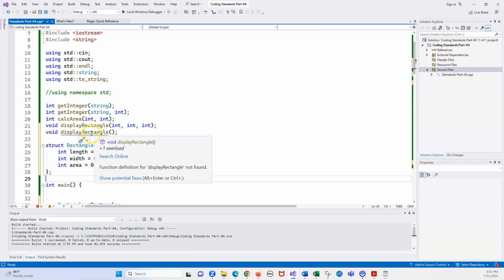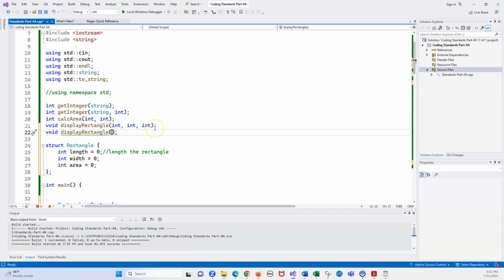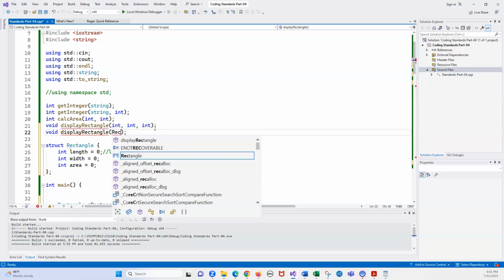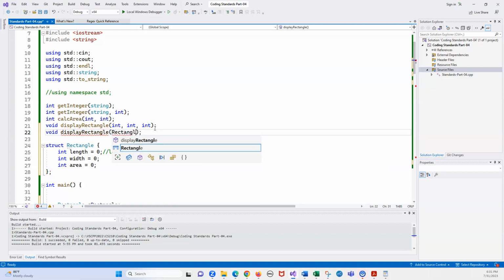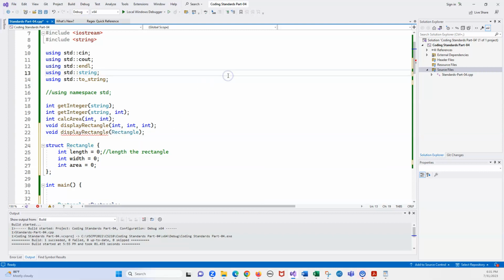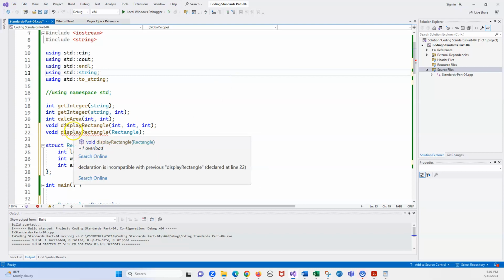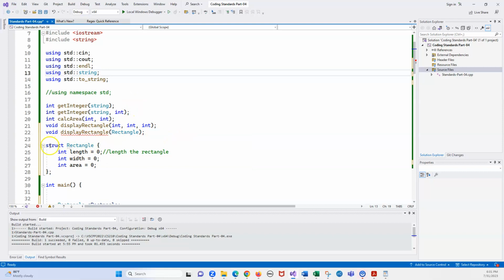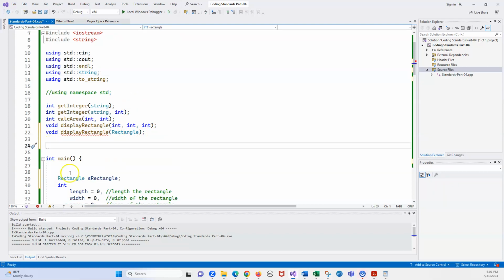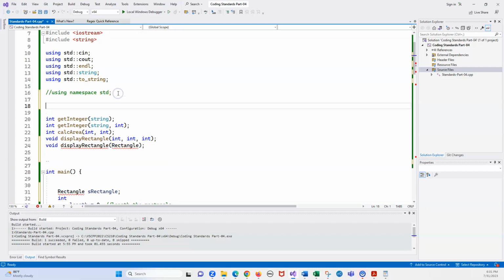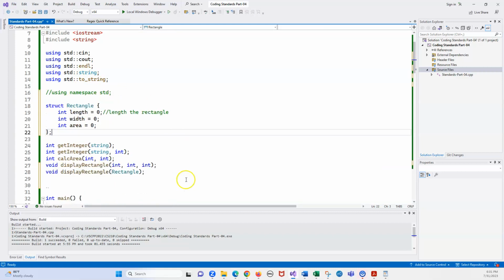Well, here is the issue, because we are not passing the rectangle. So let's put in rectangle here. And we should get a nasty red line. And we do. The reason is it looks up and doesn't see any definition of structure Rectangle. So what we need to do is take this structure here and put it above. And that should solve the problem.